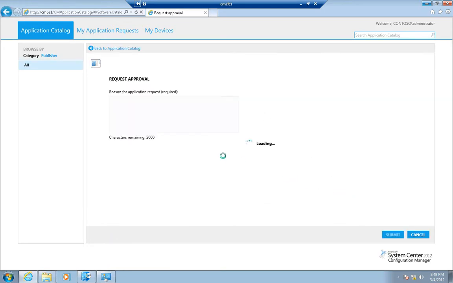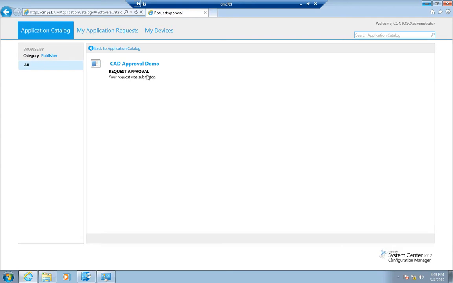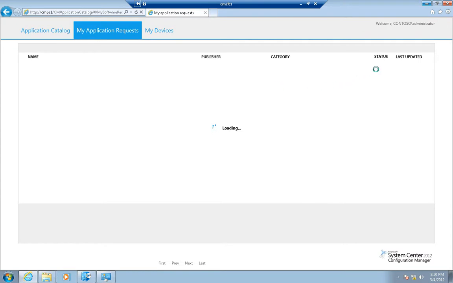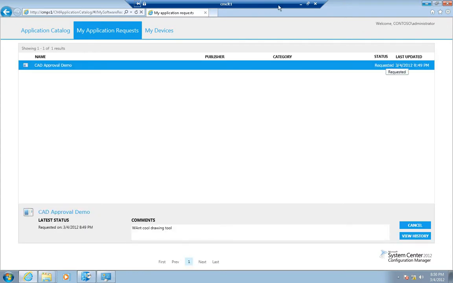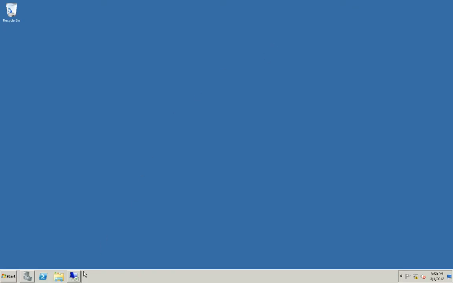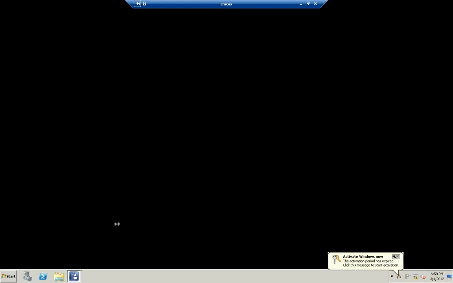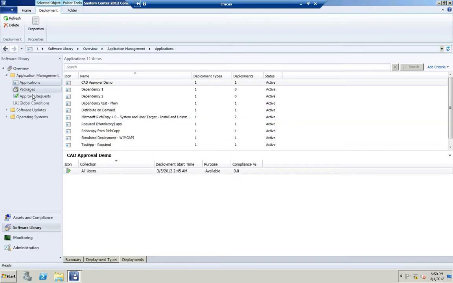So pretty simple workflow. Just type in what the reason is for your request here, and then we'll be able to submit it. So, want cool drawing tool. Okay, so I'll click submit. Now, what this does is the request is submitted. It goes into the My Application Requests queue and waits for approval. So let's look at that queue for a minute. So here's the status as soon as it updates, requested. So until the administrator on the server side takes action to approve or deny that request, the user has to wait. Okay, so here's the approval request.